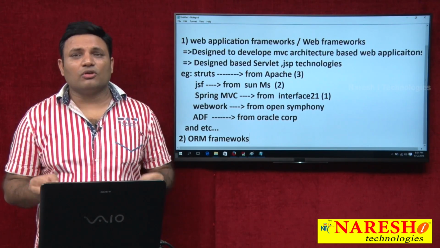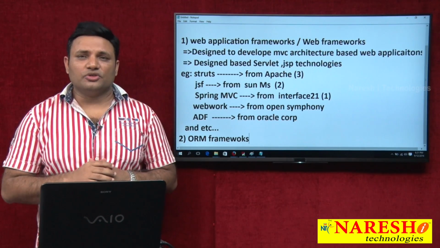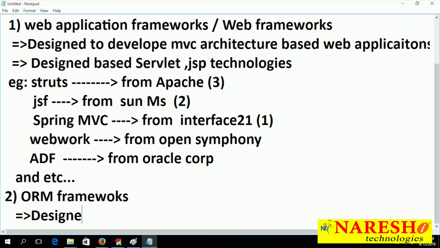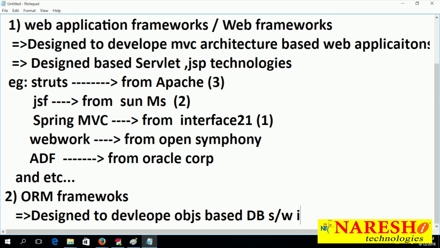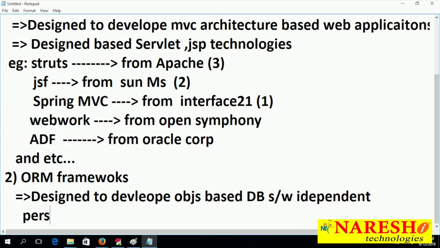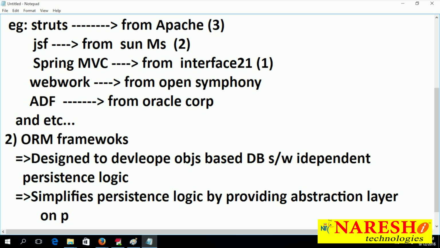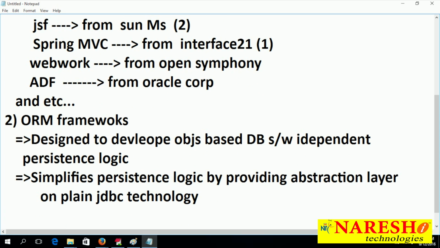For that purpose, we have got ORM frameworks, object relational mapping frameworks. So what is this? Designed to develop objects based database software independent persistence logic. Simplifies persistence logic by providing abstraction layer on plain JDBC technology. So we call it as what? ORM, object relational mapping frameworks.